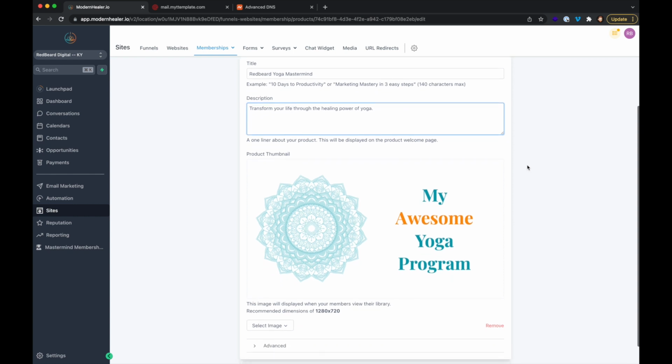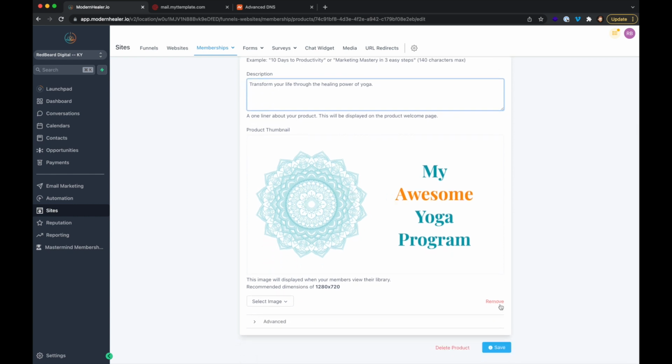And then we have a product thumbnail here. You can change this. You can click Remove. And this gives you the dimensions here. So if you're making up your graphic in something like Canva, you can do that and put that in right there. And just be sure and click Save down at the bottom.